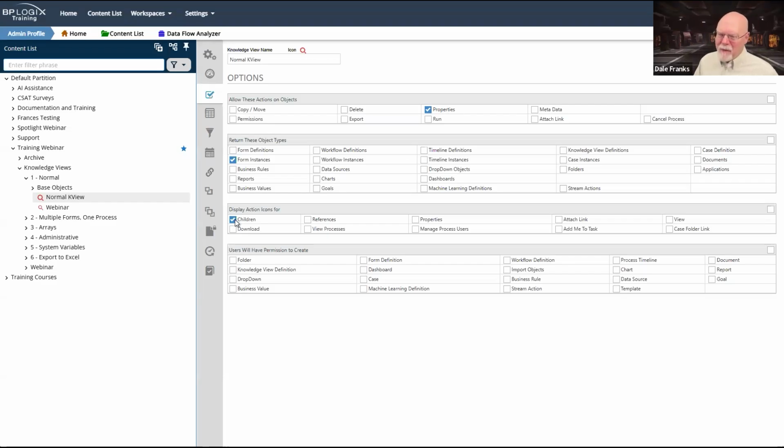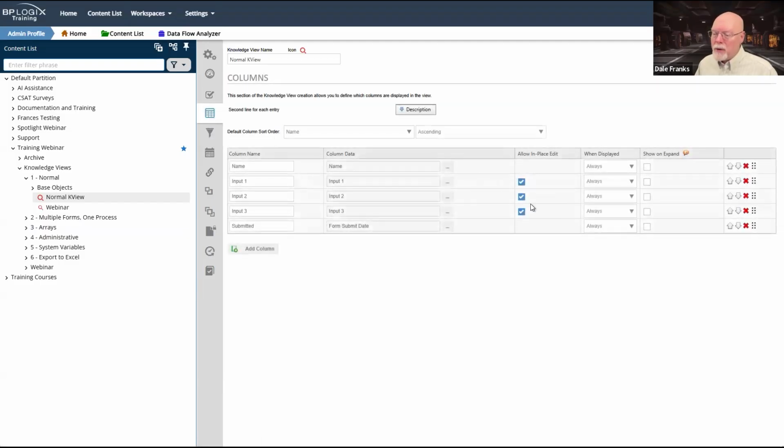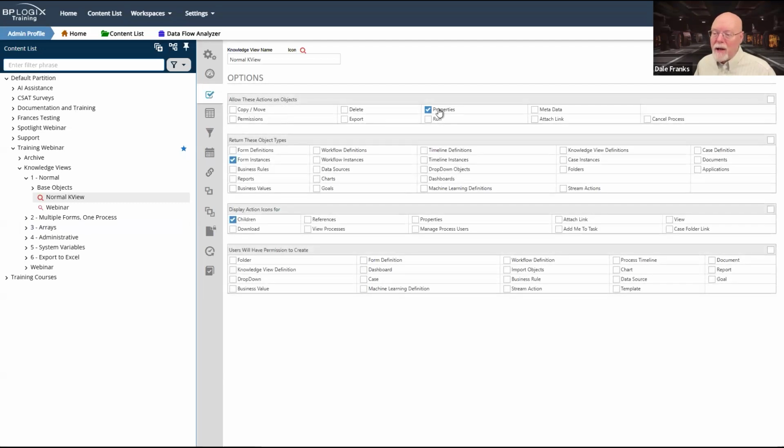In fact, I forget which one it is, but you could have one of these unchecked and it looks like it works, but it doesn't work. So you have to have these two things checked for the in-place edit. So anytime that you're going to check on one of these allow in-place edit checkboxes, that's great. That's fine. Just be sure that you come back and check to be sure that properties and children are also checked. That's just required to make the in-place editing work.